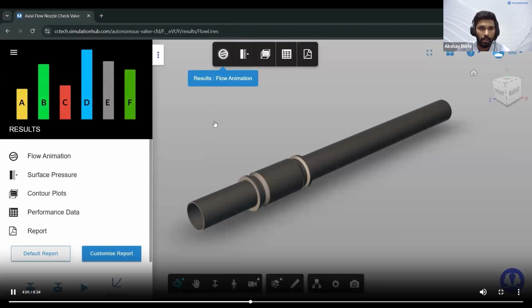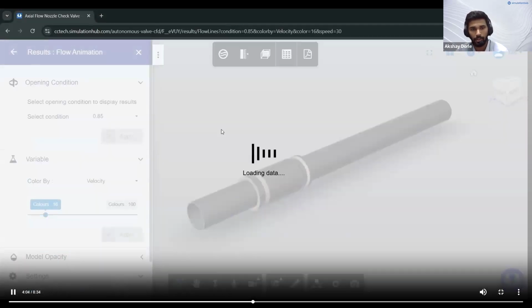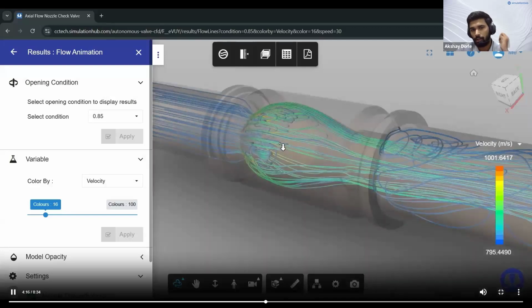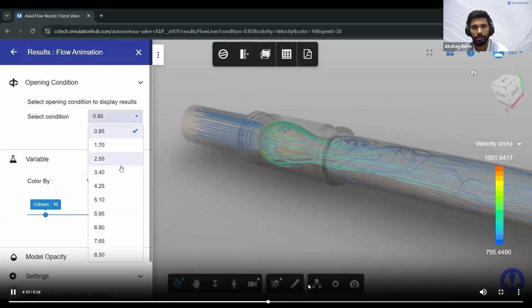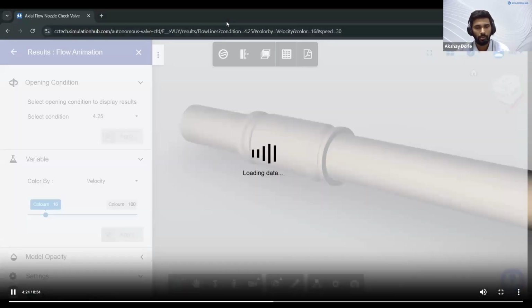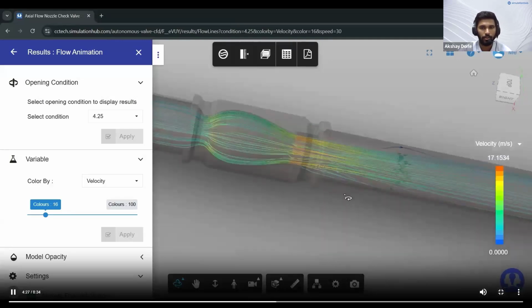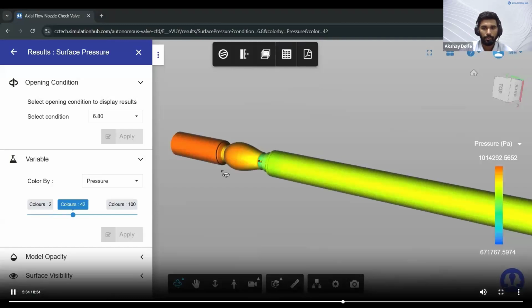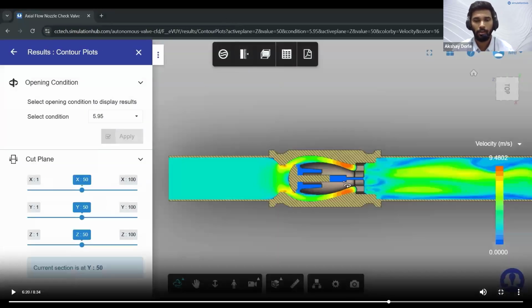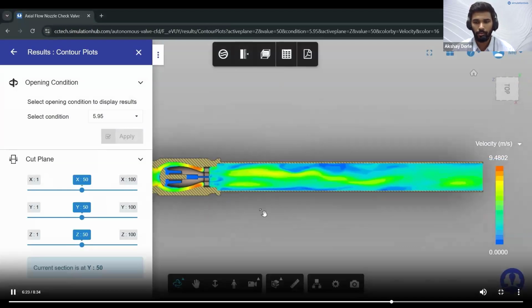Once it's done, we get the post-processing of results. So right now we are seeing streamlines. We can visualize streamlines. You can also create cool animations. You can post it on your website to show that you have the capabilities of CFD. You can show how it will perform in almost real life situations. We have the surface pressure. We have the velocity contours.